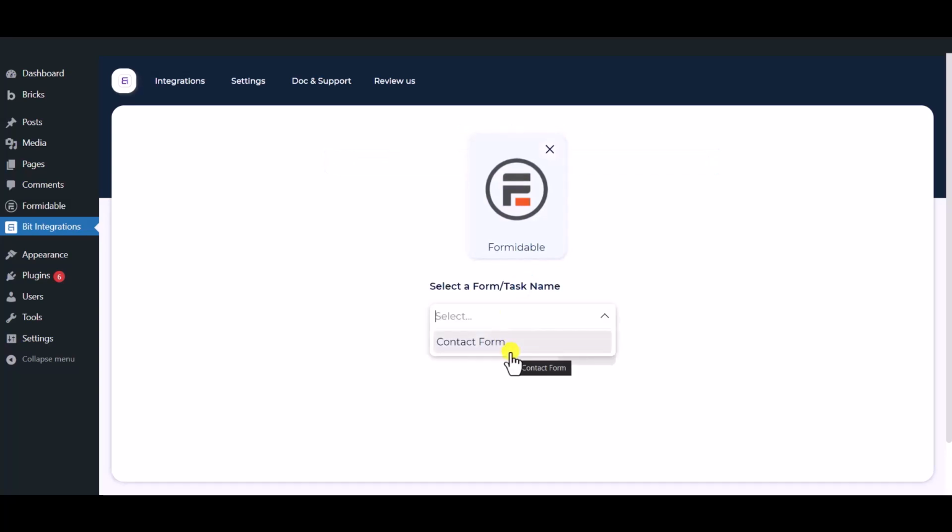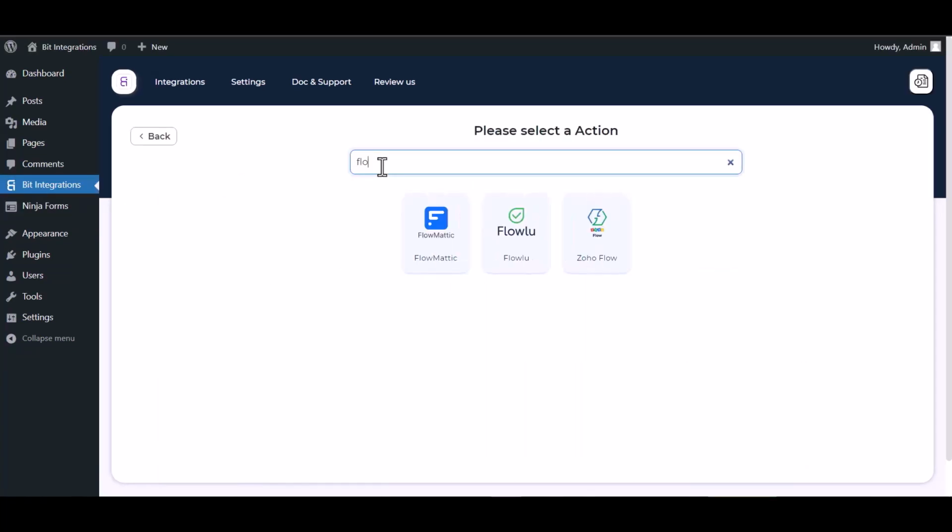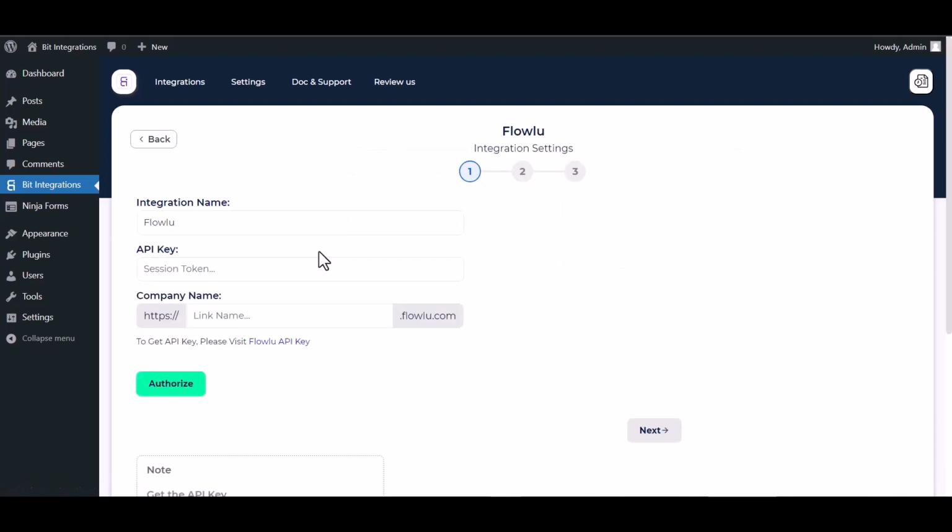Select a form. Click Next. Search and select Action Flowlu. Give here an API key and company name.